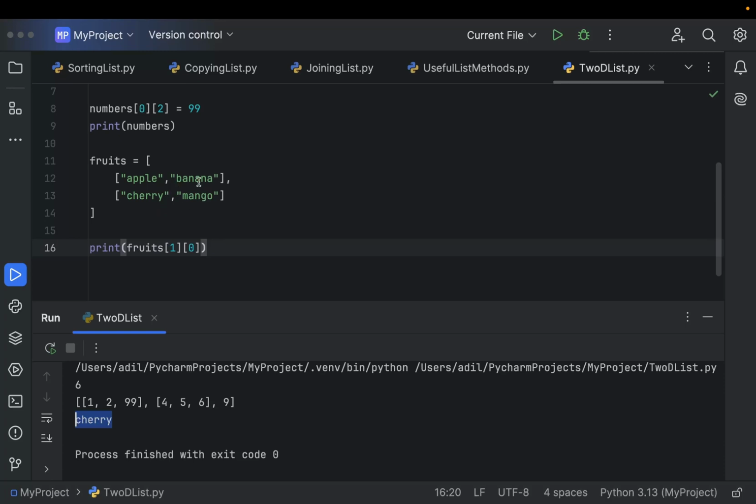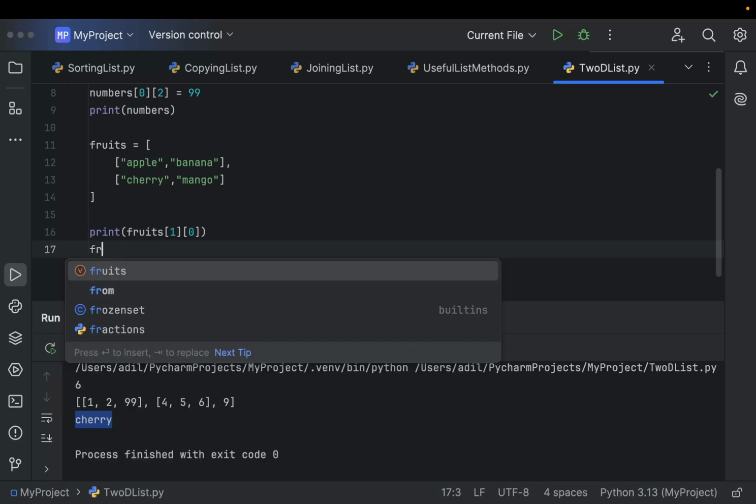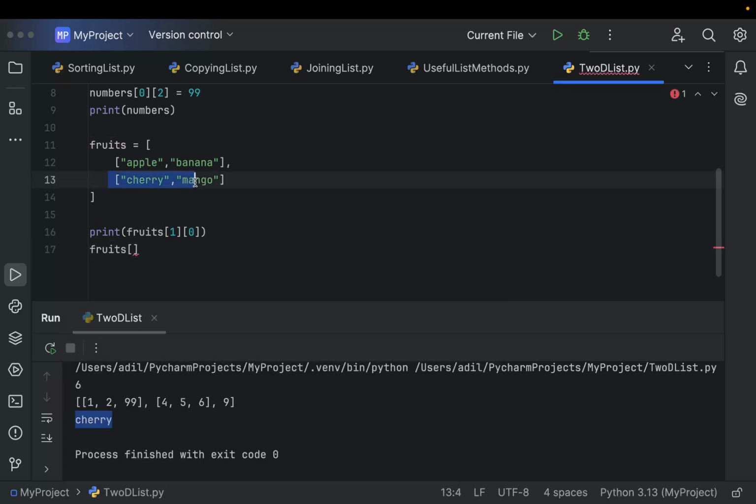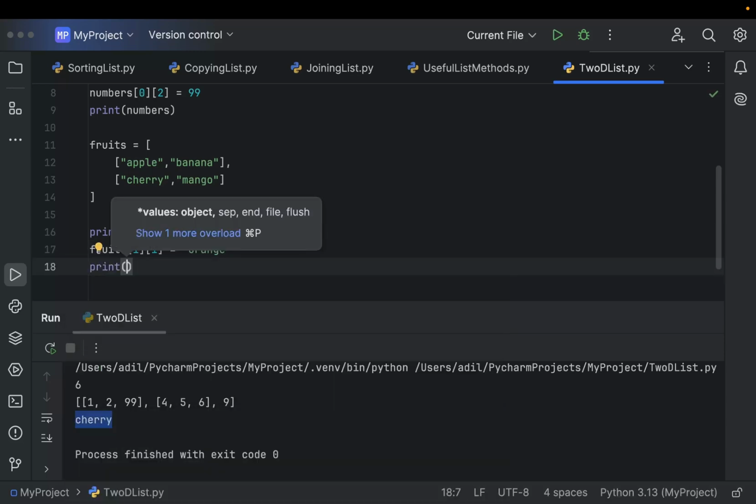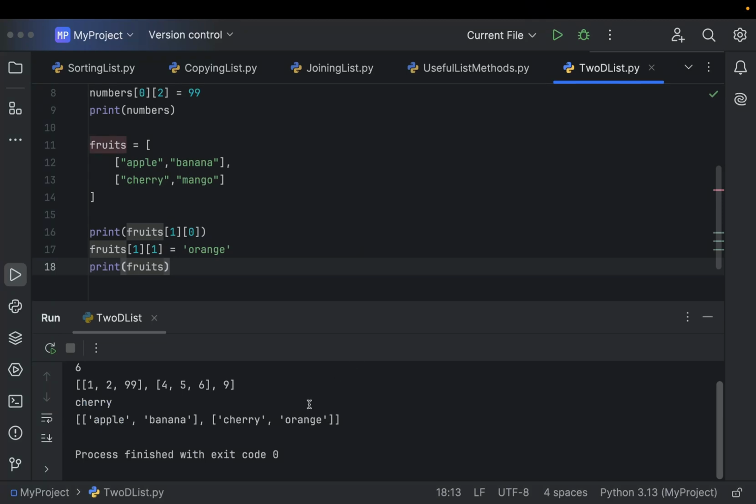Now let's say you want to change banana to orange, or let's say you want to change mango to orange. How will you do that? To change mango to orange, you write fruits, then target the second list by using the index 1, and inside another pair of square brackets we want to target mango, which has index 1 in this second child list, and then we can assign orange there. Then if you write the print statement, pass fruits and run the code, you will see it prints apple, banana, cherry and orange. So that's all for now. See you in the next one.